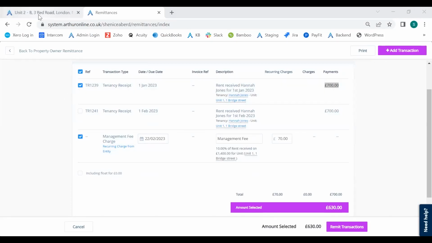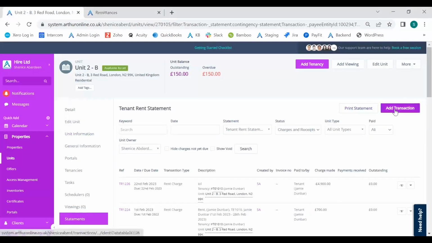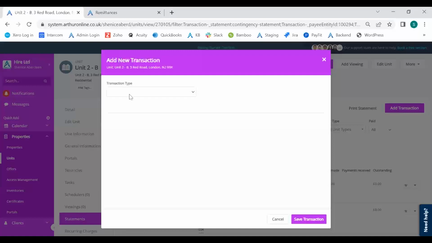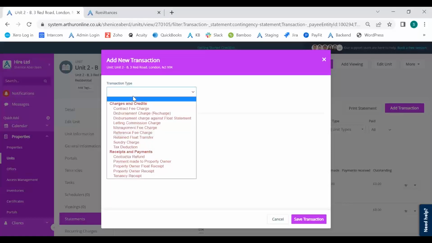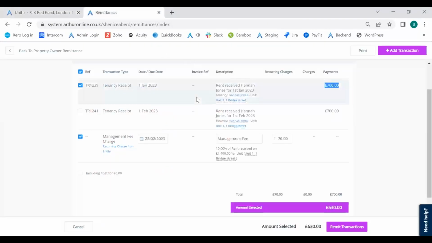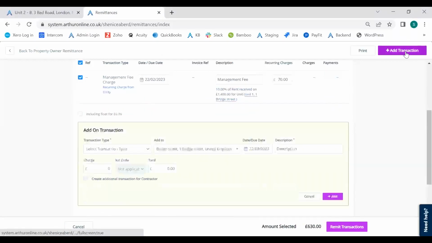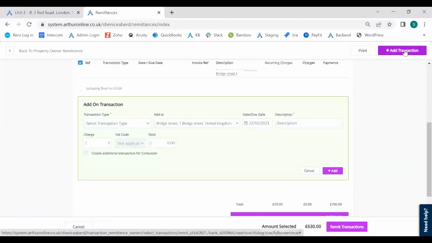What I want to do is add a deduction for the landlord as well. With some clients, they tend to go back into Arthur, add a transaction against the unit and then deduct it from the landlord that way. You can actually add a transaction here on the right-hand side of the remittance to deduct money from the landlord, which will save you time from going all the way back into Arthur, adding the deduction for that landlord, and then coming back onto the remittance page, okay?